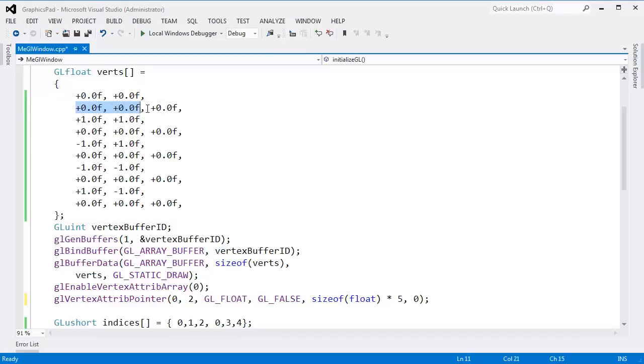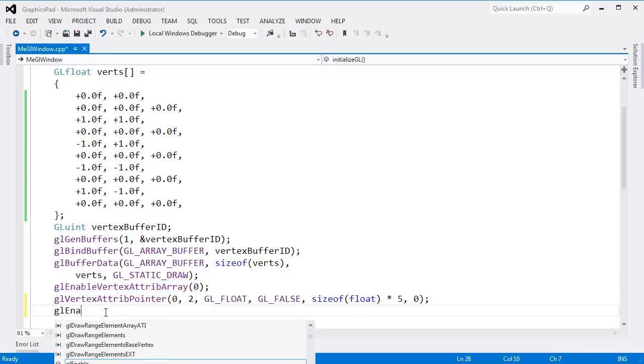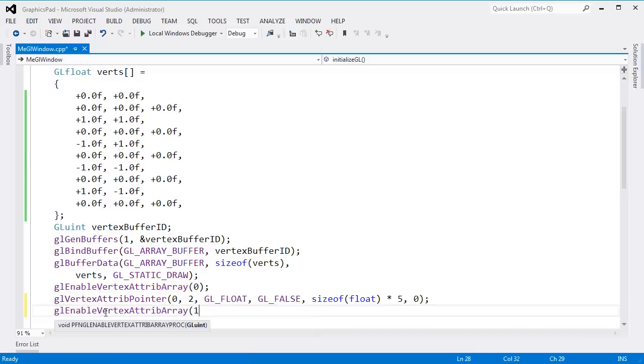Now we have a color attribute. We need to describe that color attribute to OpenGL. So again, the first thing, just like we did before, I'm going to say glEnableVertexAttribArray, like so. And this is attribute 1.